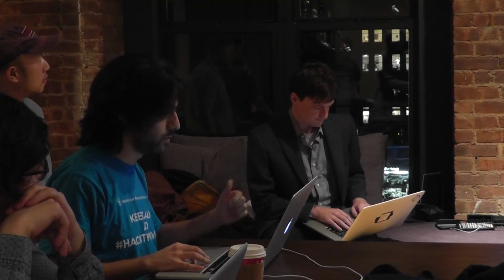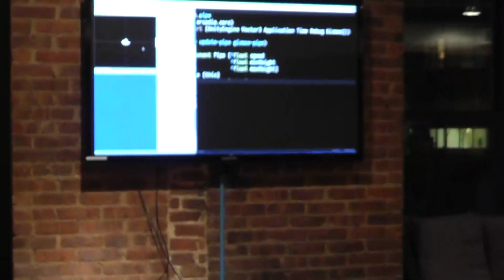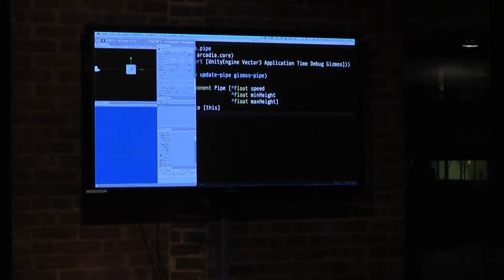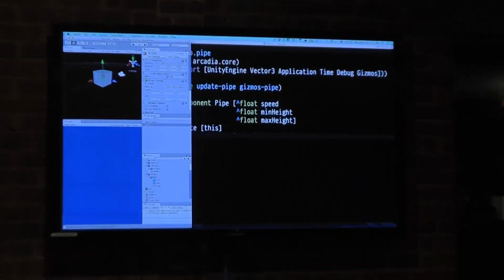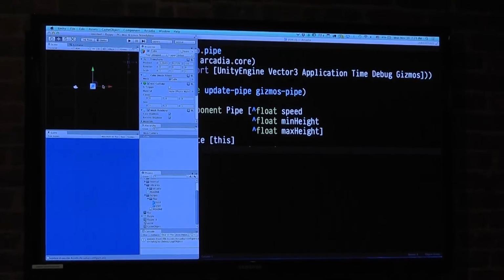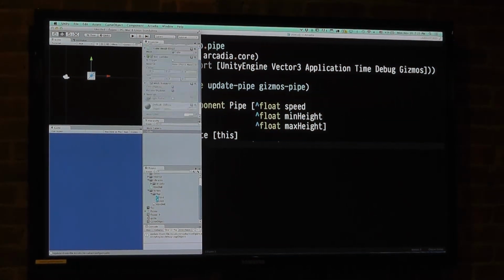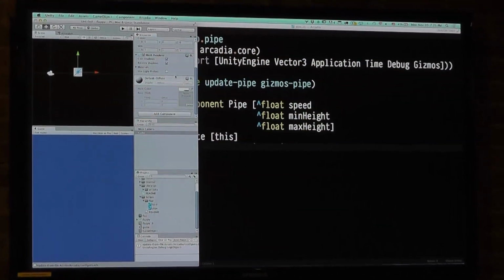So this is the scene view. I can create a cube. There's a cube. It's 3D, right? But you can switch into 2D mode, which more or less just ignores one of the axes. And you see when I select the cube, I can see all the information on the cube.